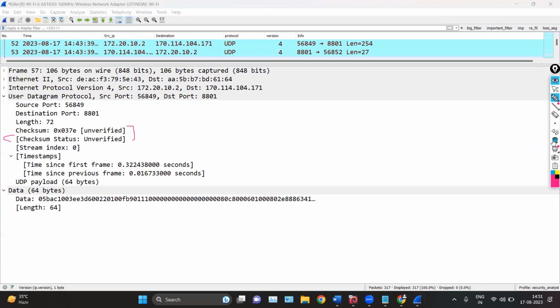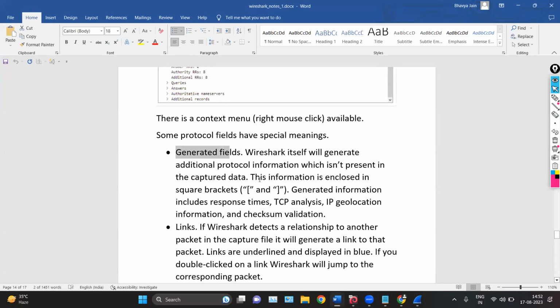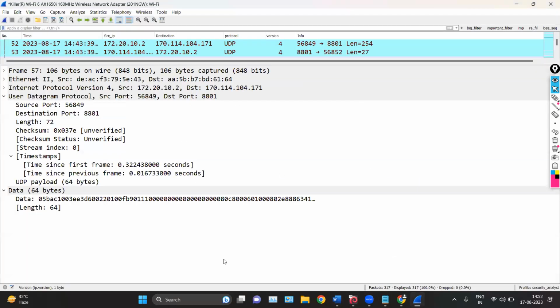Okay. So this is the part of the Wireshark. Means Wireshark is generating these details by itself. So this is all written here, generated fields. So whatever information you will find inside square brackets, this information is the part of the Wireshark. This Wireshark is generating that packet details. Okay, like that information which is inside that square brackets. And why is the Wireshark generating? Because of making the user understand more about any packet.